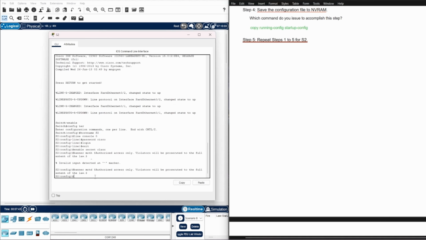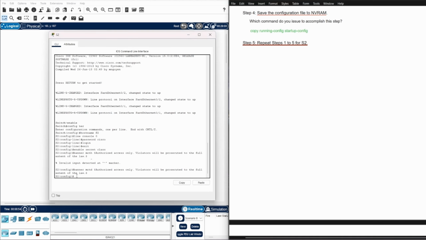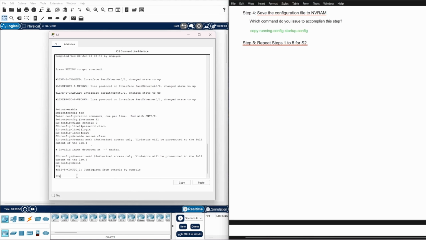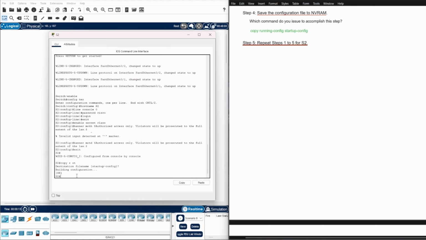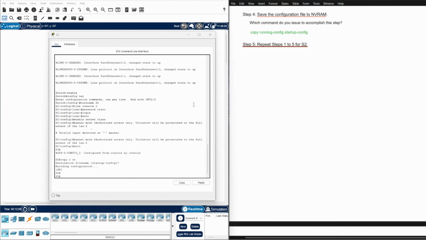So I made a typo. It's this one. So that is also done. Okay, and then we have to exit here. Okay, and then copy our running config to startup config. So copy running config startup config. Yes. Okay, that's done. Okay, we did it.